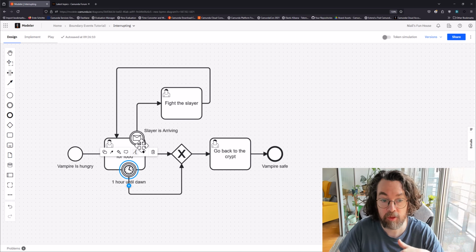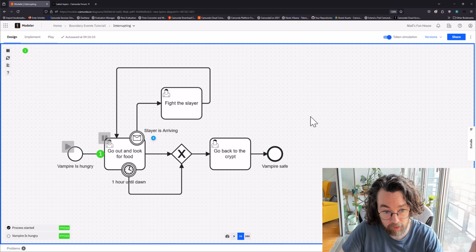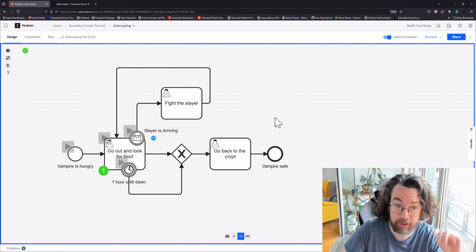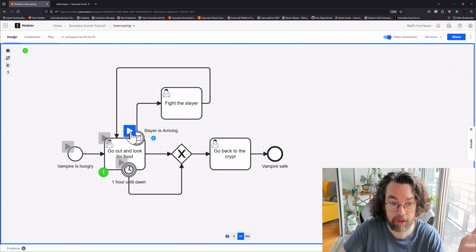of the process, this can be triggered from an external source. So if I, let's say, start this, I now have 3 things that could happen. I could get my food, go home, watch TV. I could maybe fight the Slayer.